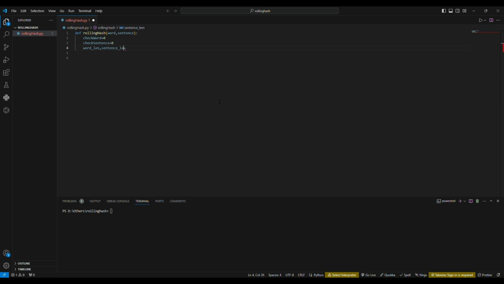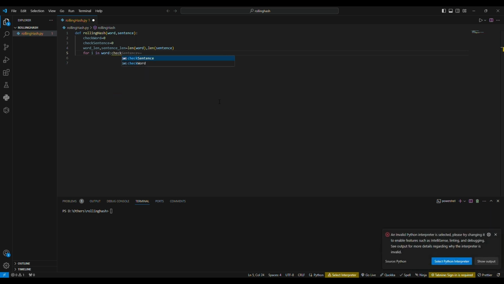Yeah, and what will it be? It will be obviously the length of word. Now first let's calculate the value of check word, which is the addition of ASCII values of each character of word. So for i in word, plus equals ord of i. This is how we convert characters to their corresponding ASCII values. And what we have done is compiled the value of every word as its corresponding ASCII characters.